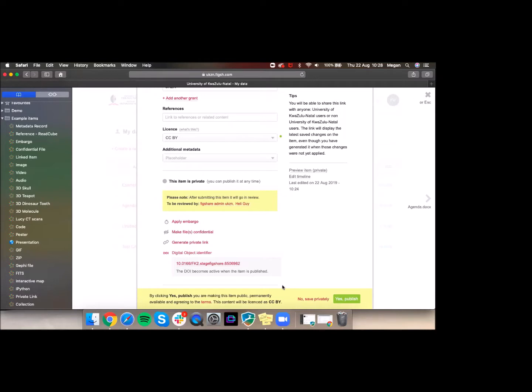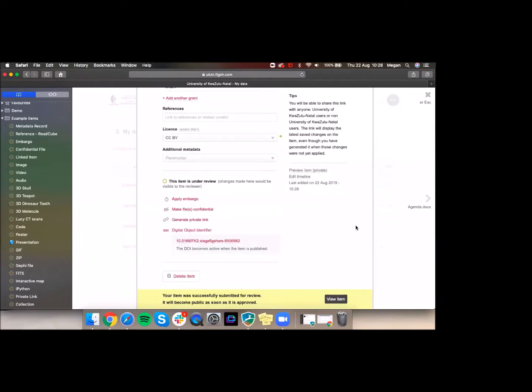of publishing a DOI and the terms, which can be set by the university, and then the license that I've assigned, just as a reminder. If I tick Yes, Publish, then it lets me know that it's been submitted for review, and I'll be notified whether it's been approved or rejected by a reviewer. So that's the process of uploading files into Figshare.